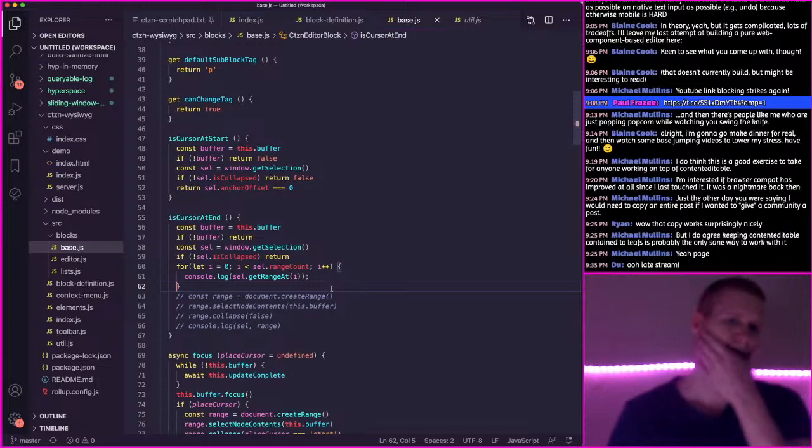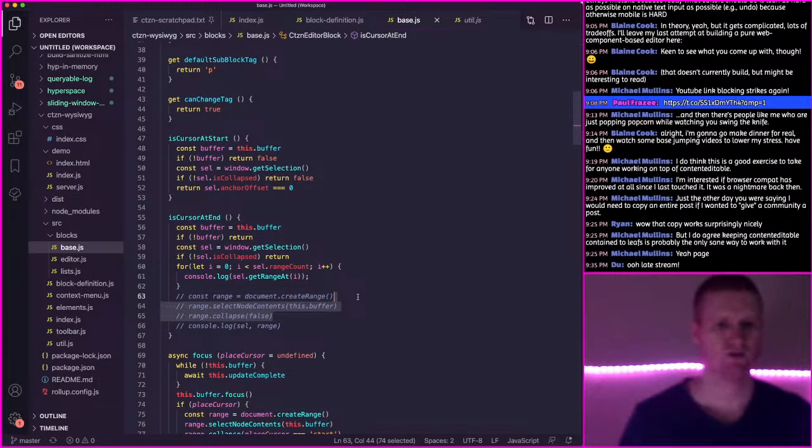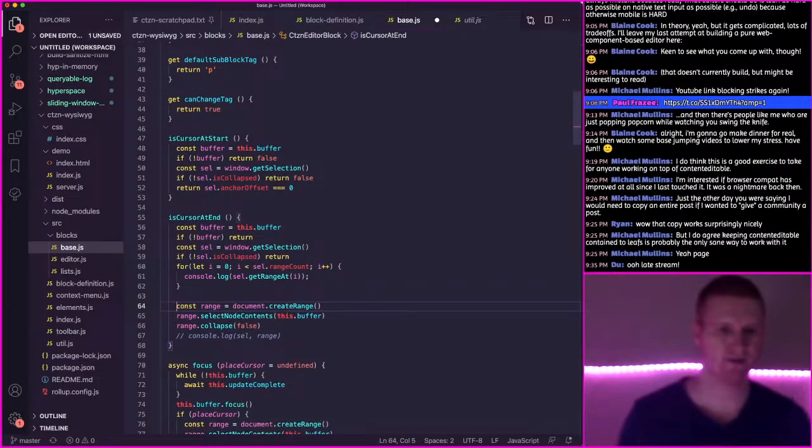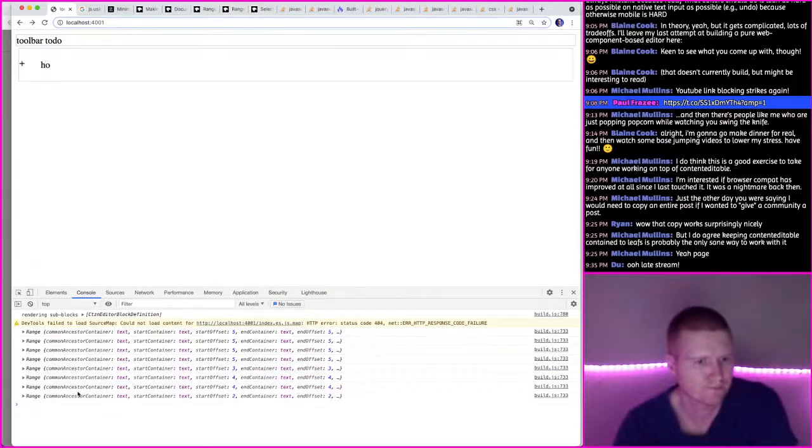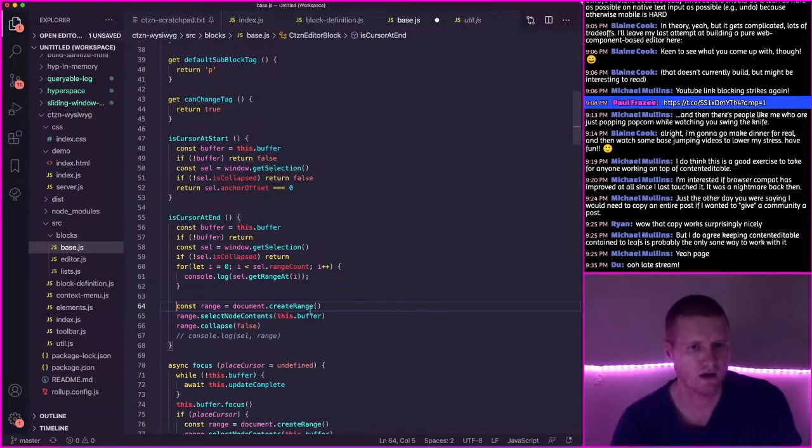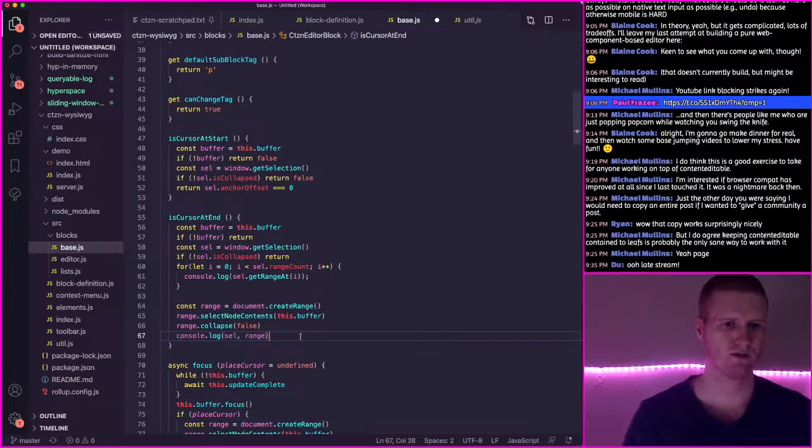So I'm wondering if I can use this generated range, which I know will put us at the end of the buffer, and compare it to the ranges within the selection.